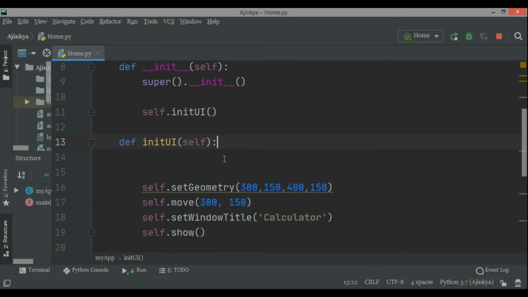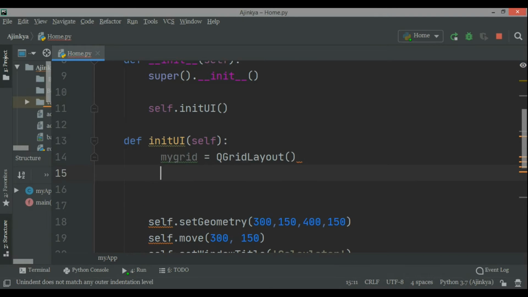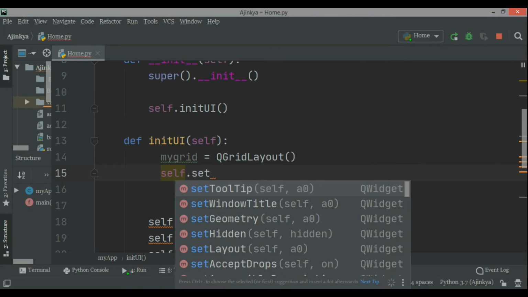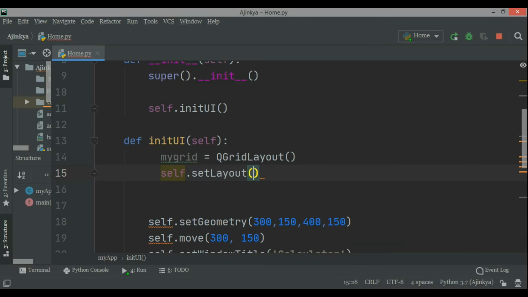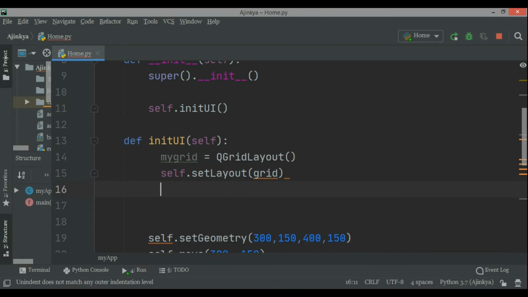So I create some lines of code. First I create the layout object. I'll say my grid equals QGridLayout object. So I have created one object. If you don't understand objects and the class features of Python, you can watch my tutorials, where I have published many videos on Python classes. This is my playlist and you can find a lot of things there. So self.setLayout, and then I pass my grid to it.